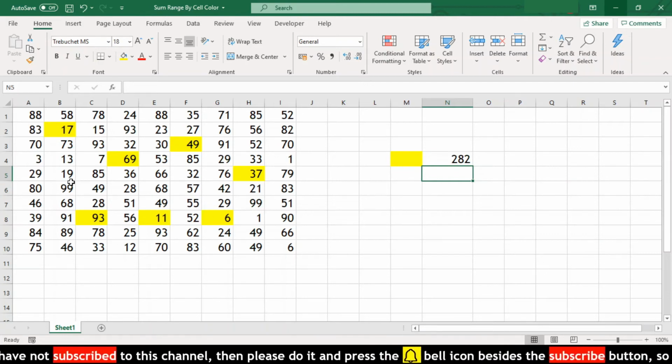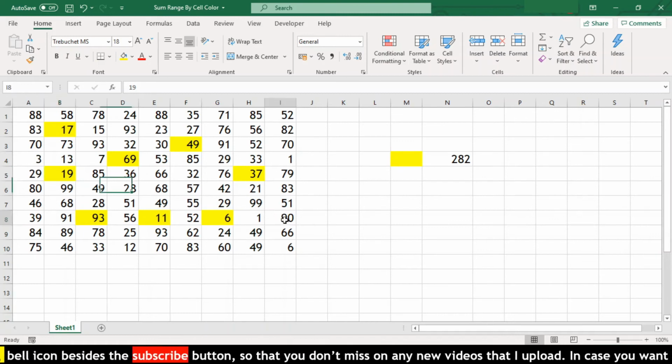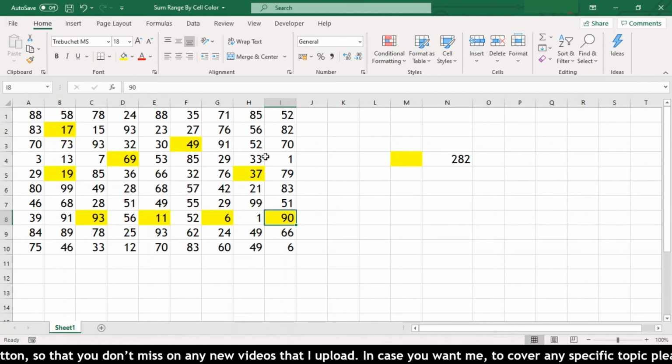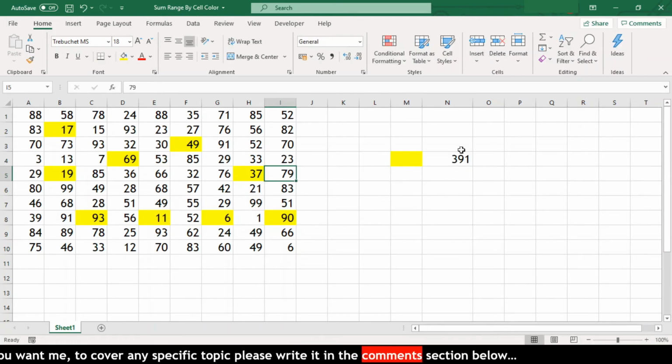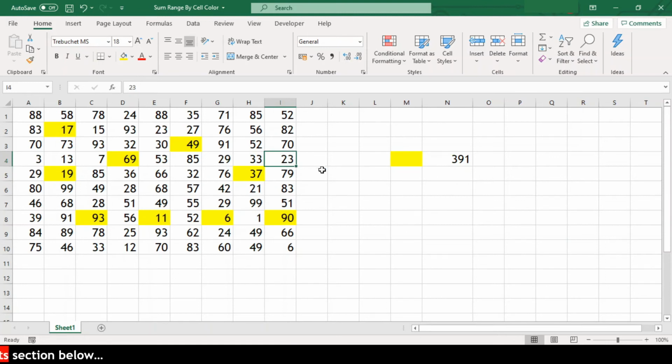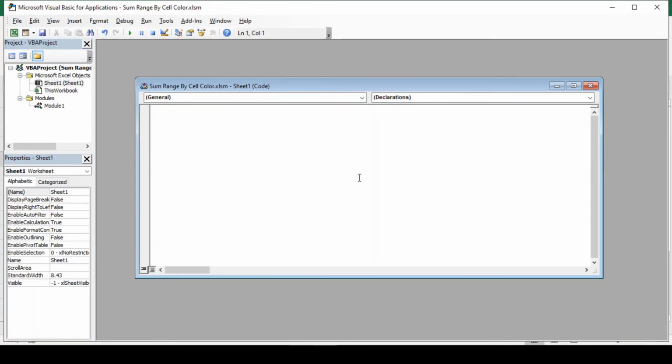But if we add this color to one more cell, the total doesn't change. This is because no values are changed, and the sum can only recalculate when a value is changed, as you can see here. So we need to give Excel another event apart from the value change, so that whenever that event happens, the worksheet is recalculated. So we'll go back to our VB editor, double click on our sheet name and change this from General to Worksheet.